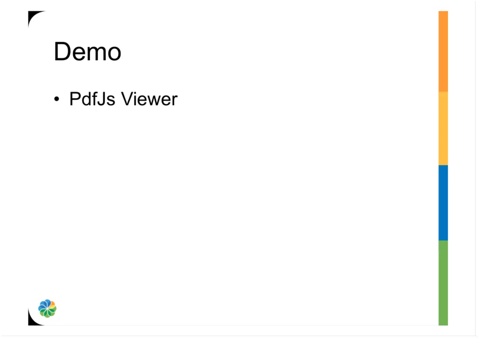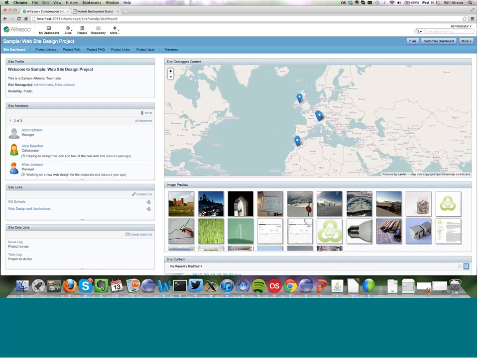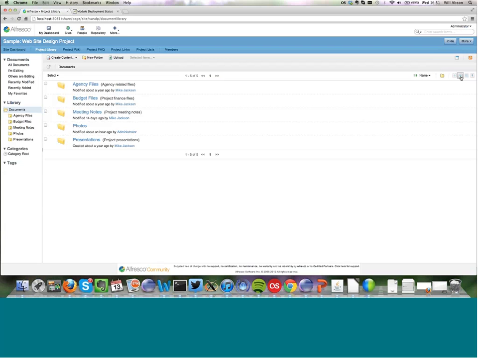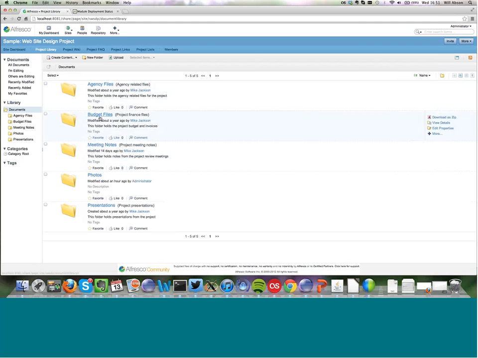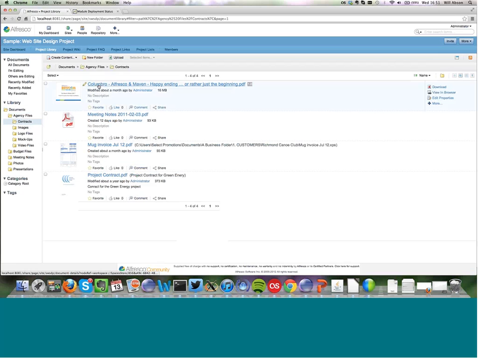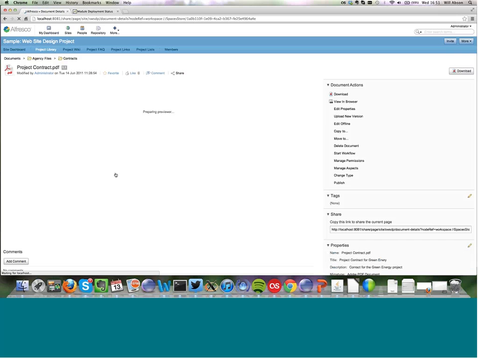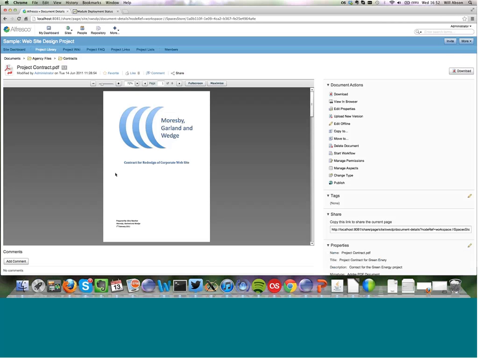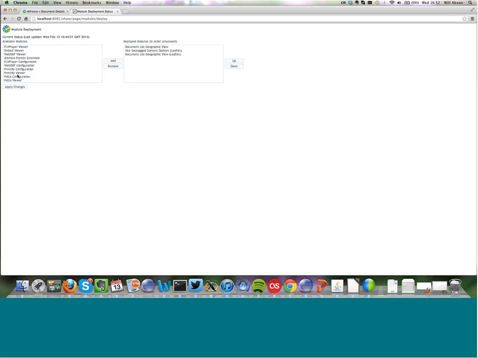Okay. So the last thing I'm going to demo is that viewer. Again, I'm going to share my screen. I'm going to go into the document library. I'm going to turn off that GeoView because in this instance it's not really helpful. I want to look at documents and go into this contracts area. You'll notice I've got a few different custom items here. PDF documents. This is the out-of-the-box Flash previewer. So I've decided I don't like this. I want to replace it with this custom viewer.